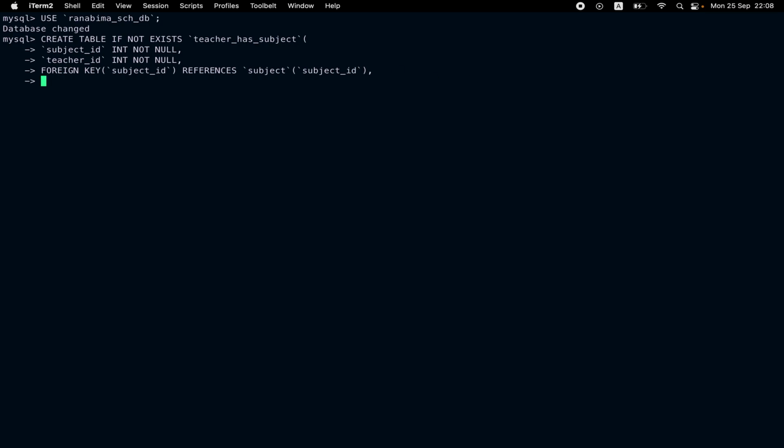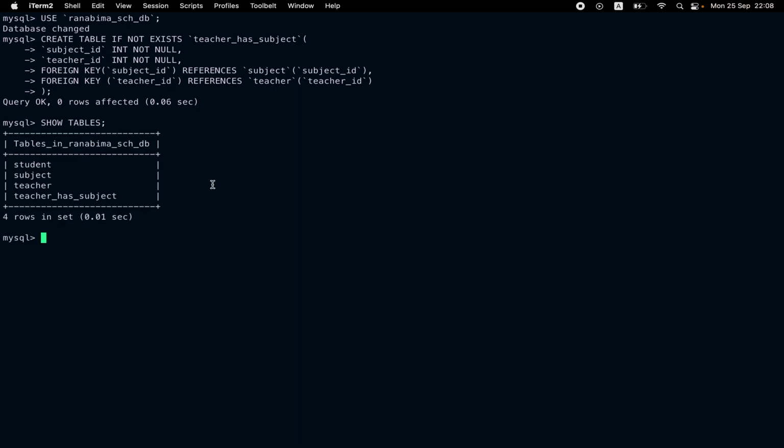And then the next one is teacher ID. So foreign key teacher ID references teacher table teacher ID. So the table is created. Teacher has subject table is created.